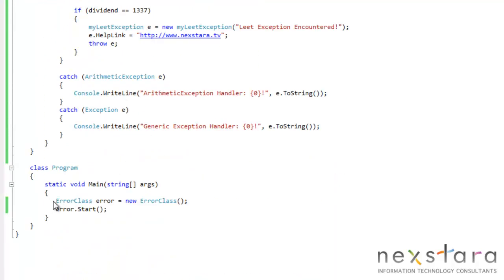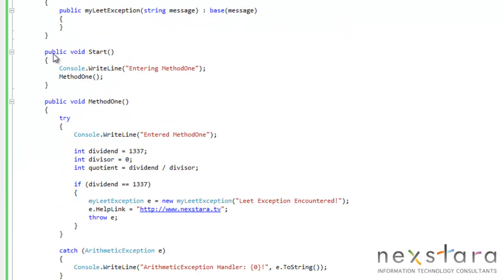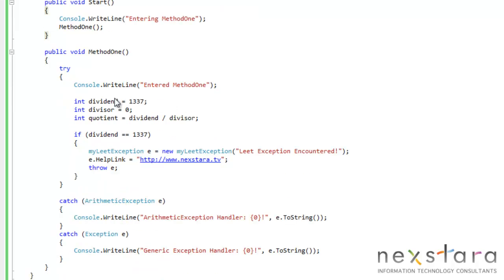So first what we do is we just create a new object of type error class, and then we just start it. So in start, it'll say entering method one, right? So we're one level deep, and then we call method one, and then we say entered method one.